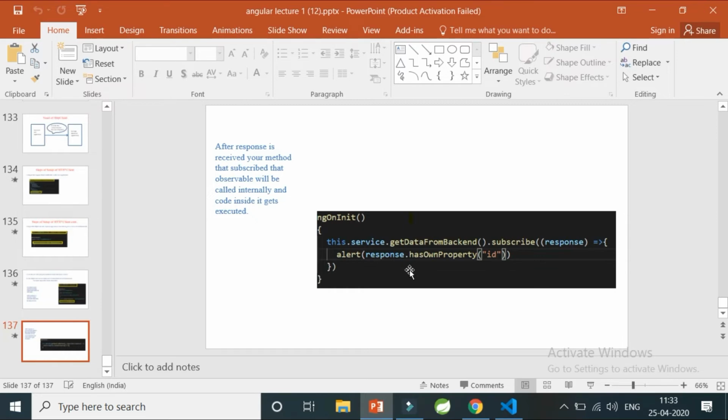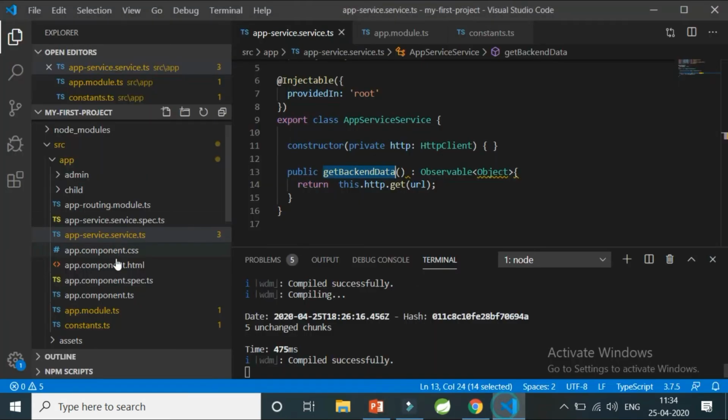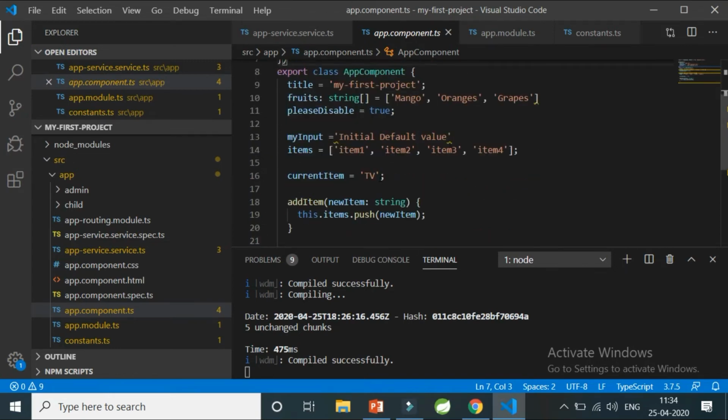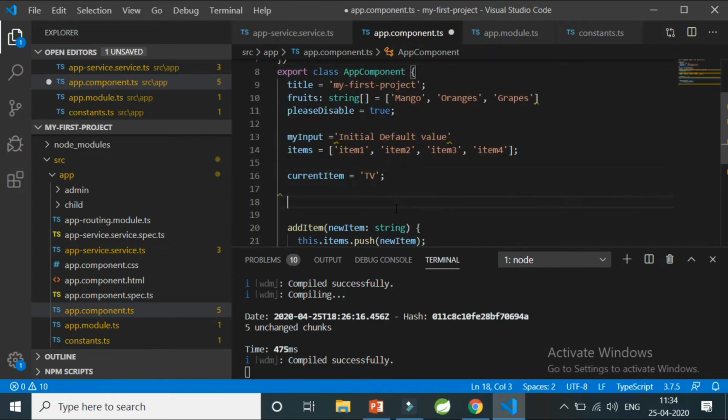In that particular component, you just inject your service. I have shown you how to inject your service in the previous lecture, right? So I'm going to go to my app component.ts file. In this app component.ts file, I do have something called a constructor, right? This is my export class. Now in this export class, I am going to create my constructor, which I don't have right now. So I'm going to write constructor.